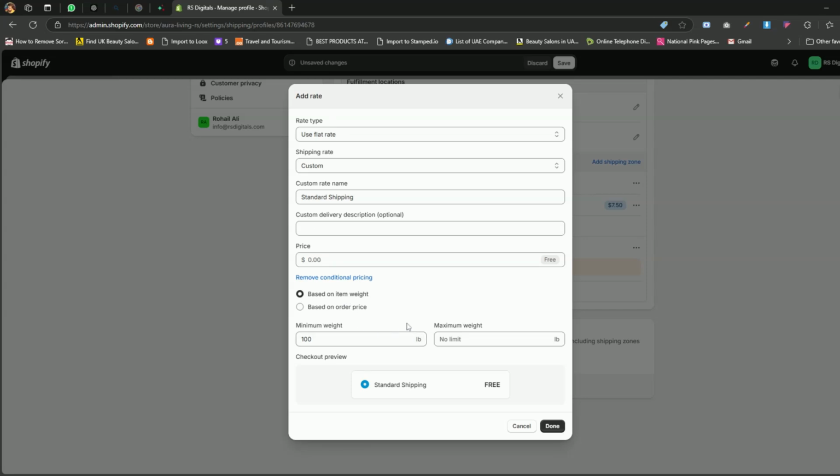Since this is the first shipping rate for weight-based shipping, I'll set the minimum weight to 0 pounds and the maximum weight to 10 pounds. Now, set the price to $5. Alright, once you've done that, click Add to add this rate to your domestic zone.